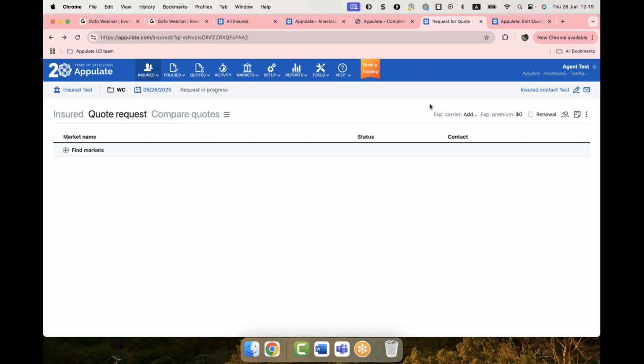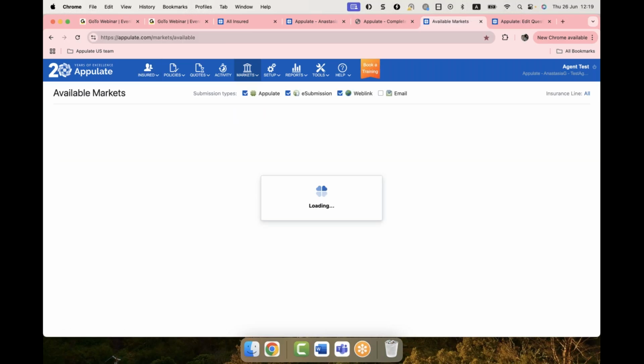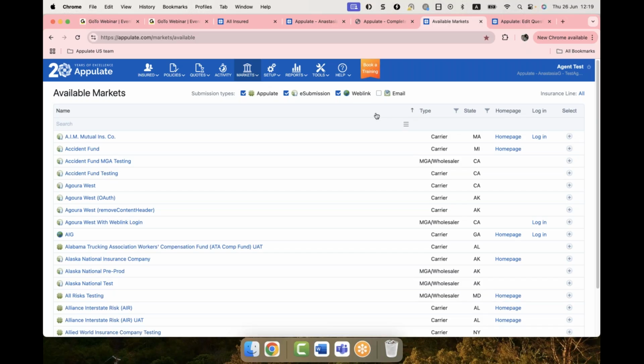If you have an admin role in your account, you can go to the Markets button on the toolbar and select the page available. Within this page, you will have access to all markets that we have in the system. You will see them in the list, and here you can search for your market. For example, I want to add my testing market.